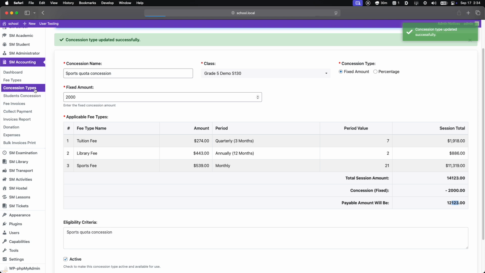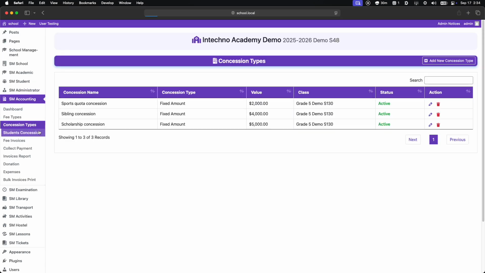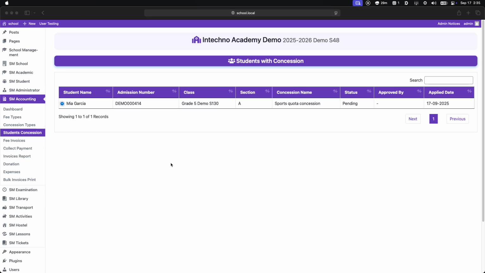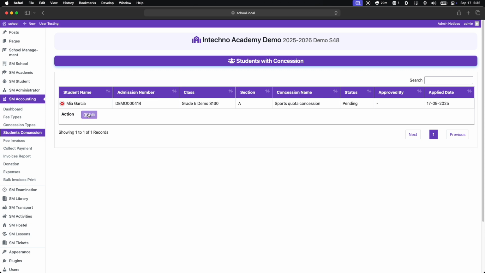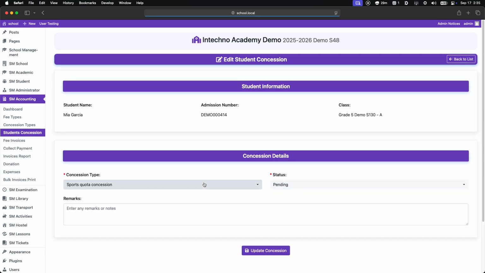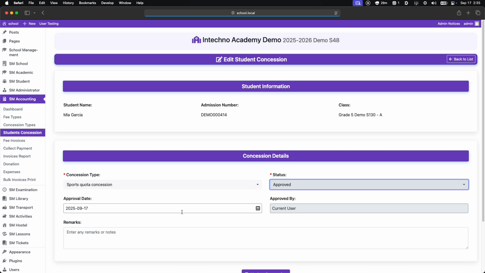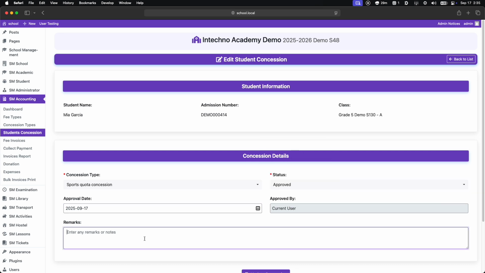This page lists all students who have been granted concessions, along with details such as their admission number, class, section, concession type, approval status, approving authority, and the date it was applied. For example, here we can see a student, Mia Garcia, who has been approved for a sports quota concession. When we open her record, the Edit Student Concession page provides complete details.